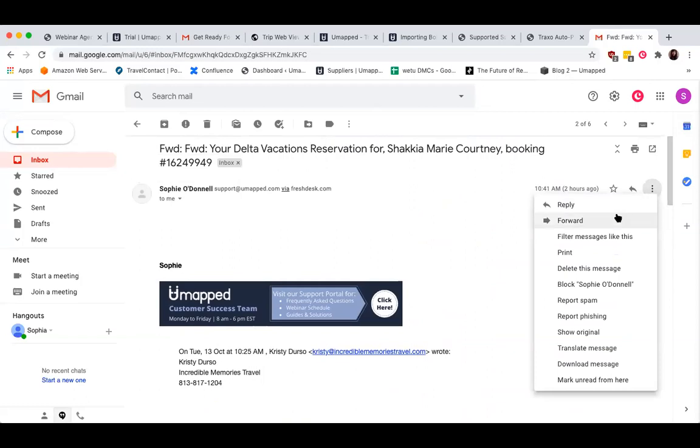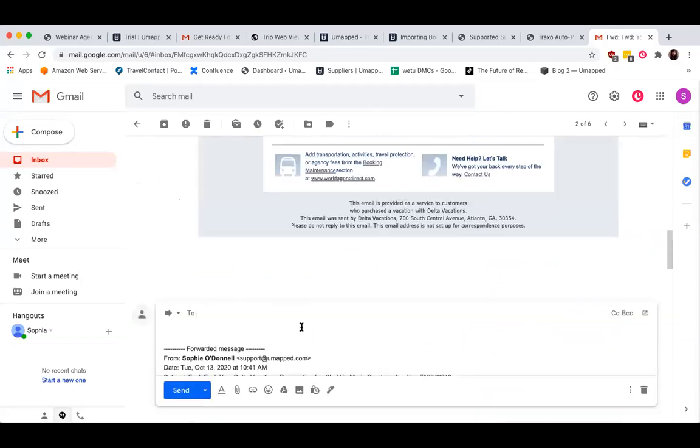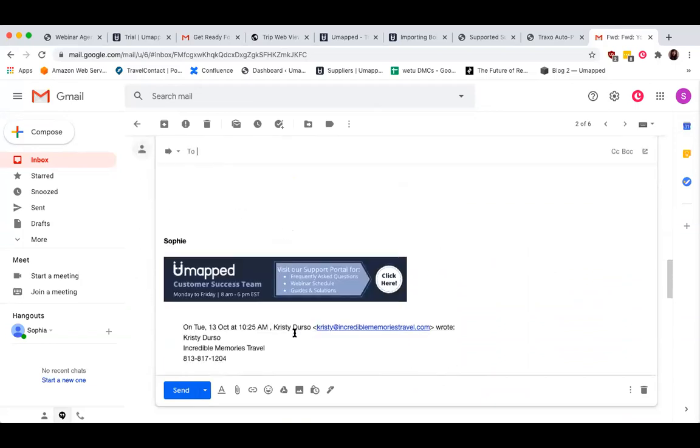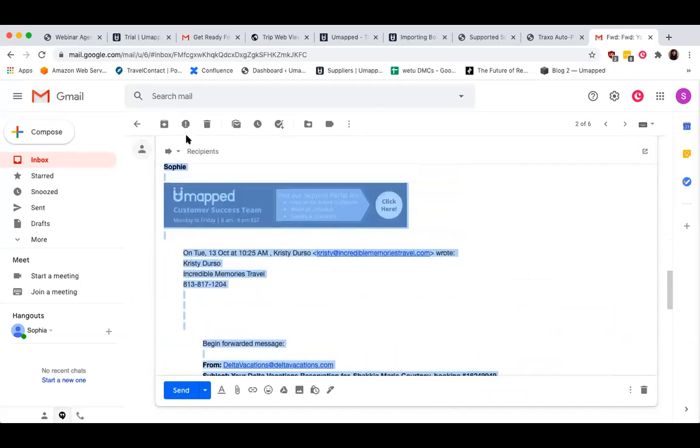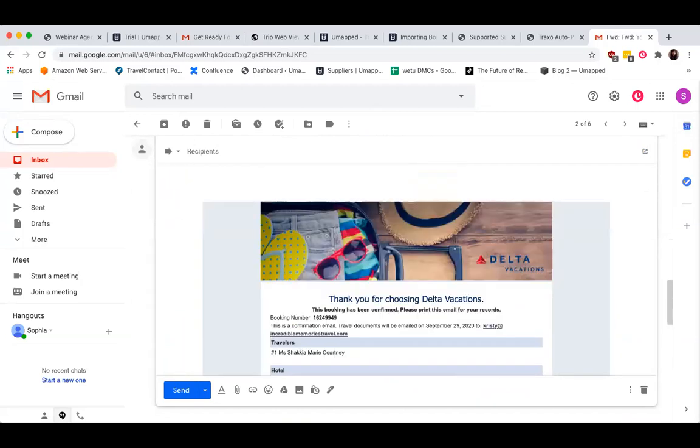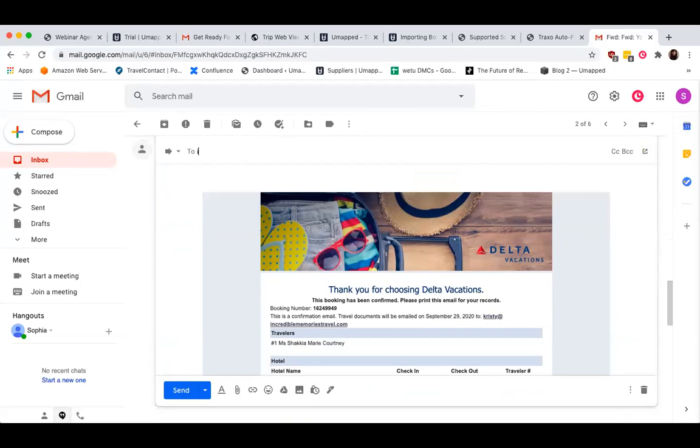I'm using Gmail, obviously, but you can use any email service. I'm going to forward just the email confirmation, so I'm going to take out this extraneous detail, and let's take out the signatures. And I'm going to forward it to import@umapped.com. And just to note, I am forwarding it from the same email address that's associated with my Umapped account.